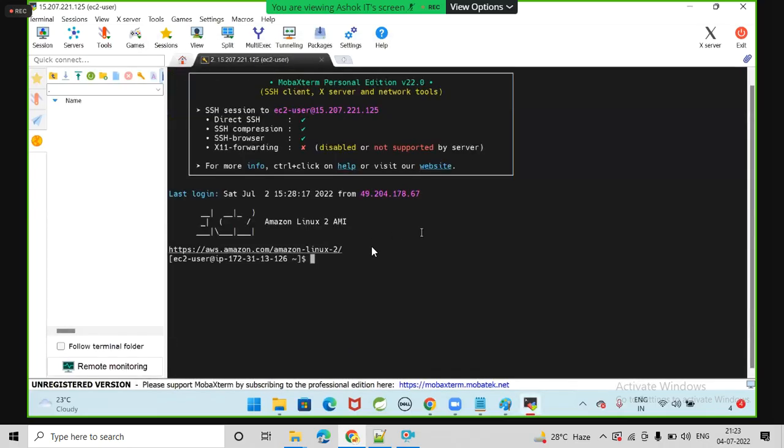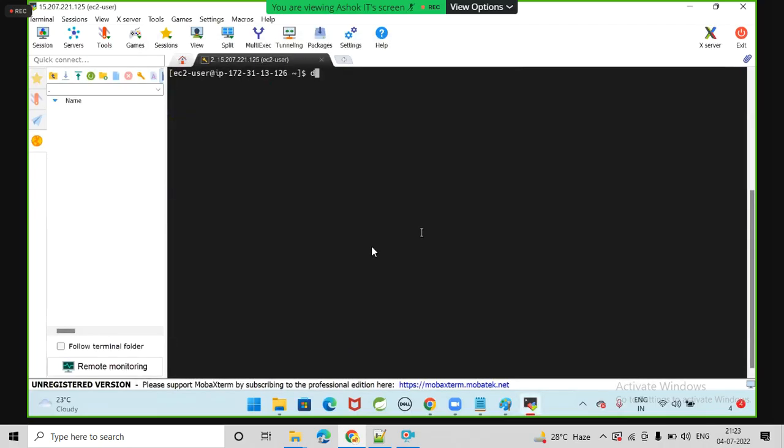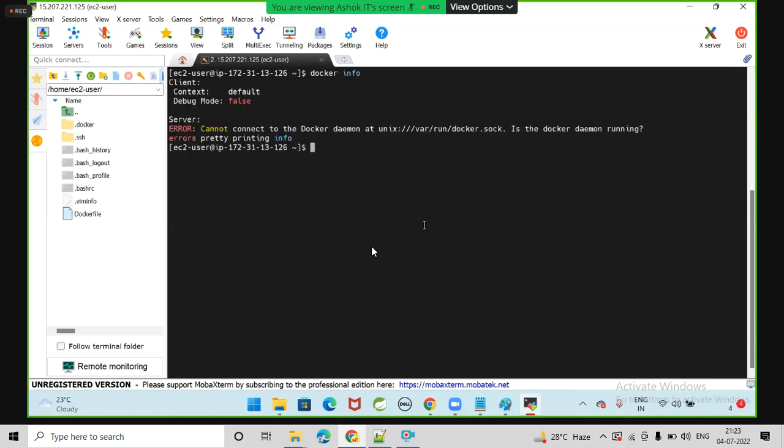Yes. Let us start the Docker. So how to start the Docker? Is Docker running on our machine? Debug mode: cannot connect to the Docker daemon. Docker is running or Docker is not running? Not running. How to run the Docker? Can you tell me the command to run the Docker server?